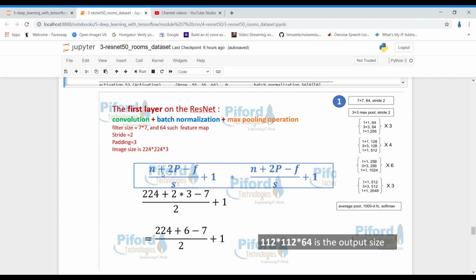So this is the formula: (n + 2p - f) / s + 1 times (n + 2p - f) / s + 1.